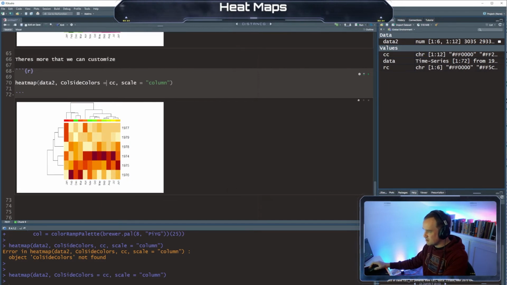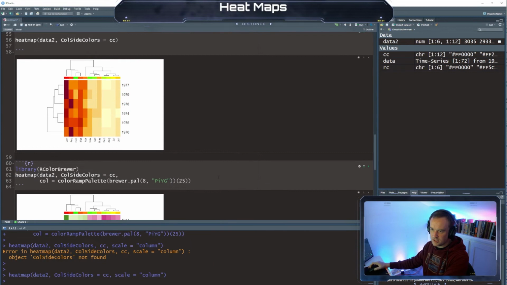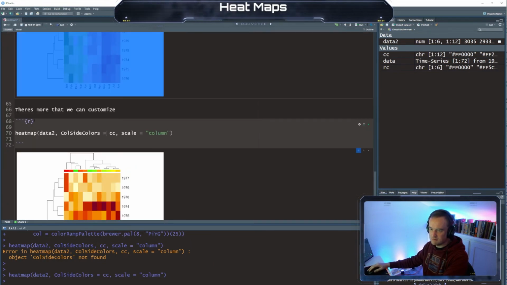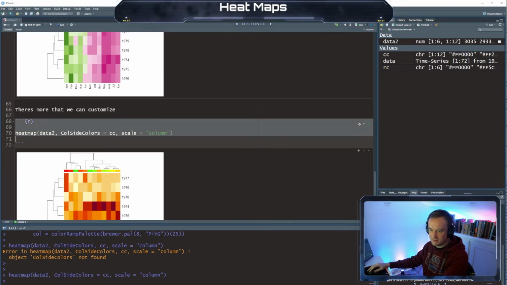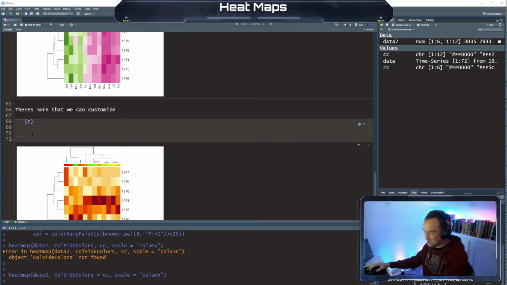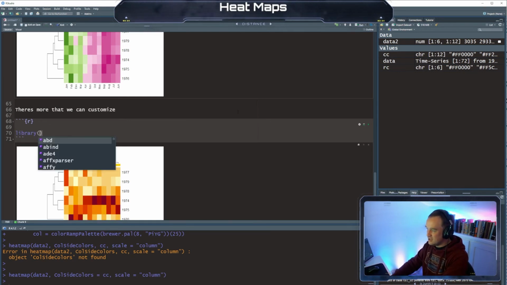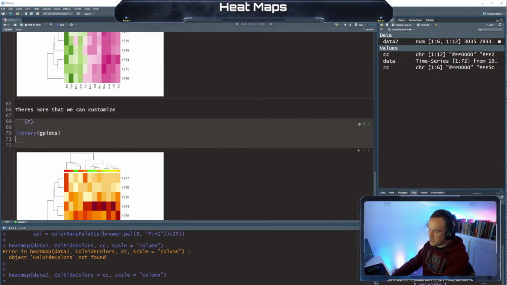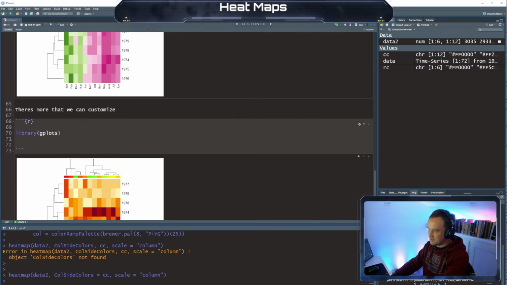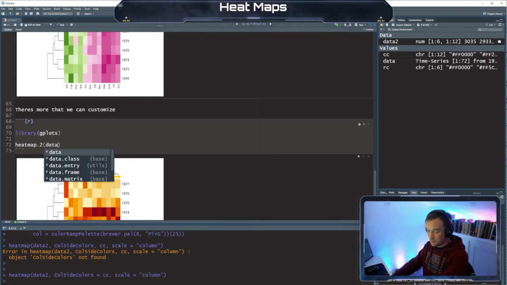That's just the same thing that we did right here. Okay. Just take that right out of there. I don't know why I repeated that code. All right, last thing. Library, gplots. Not ggplot, just gplots. So you might have to install it. Heatmap.2 instead of heatmap3 that we used before.